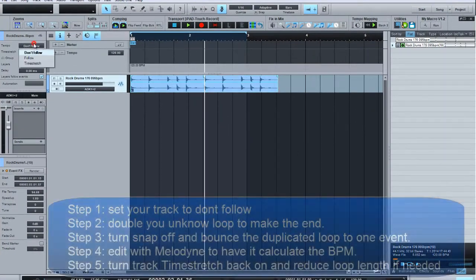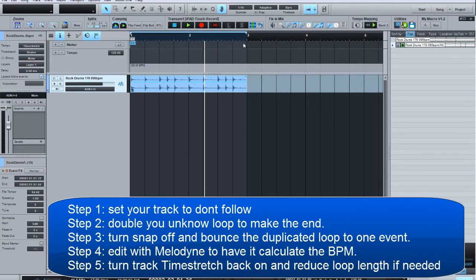I'm going to turn the track back on to time stretch, and here you see it has two measures at close to 95 beats per minute as determined by Melodyne. And let's just take a listen to it. And the loop works. That is the easiest way to find the beats per minute of a loop that you don't have the beats per minute stamped on.